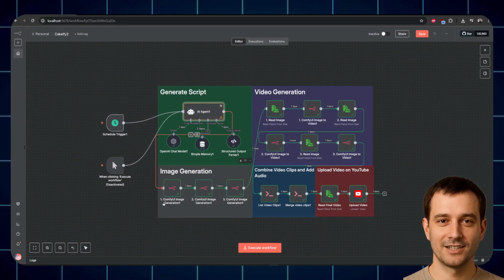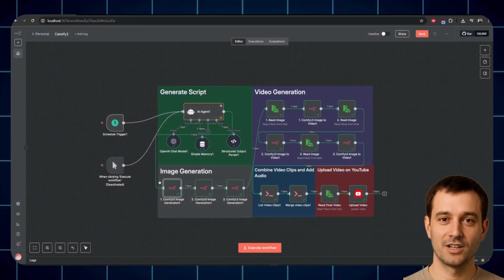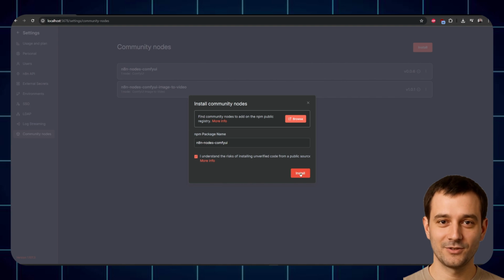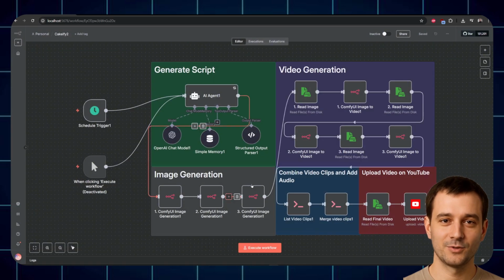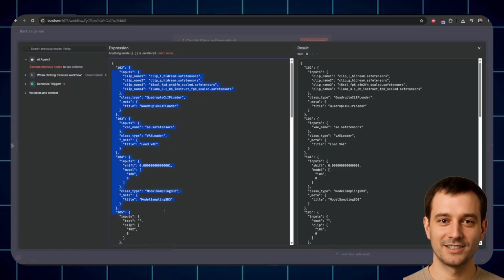After the AI agent runs, we move to image generation using a ComfyUI community node. Quick note, these nodes are not part of n8n by default. To install them, just open Settings, Community Nodes, type in the names, and click Install. Once installed, this node will generate an image, PNG, using a ComfyUI workflow exported for API use.